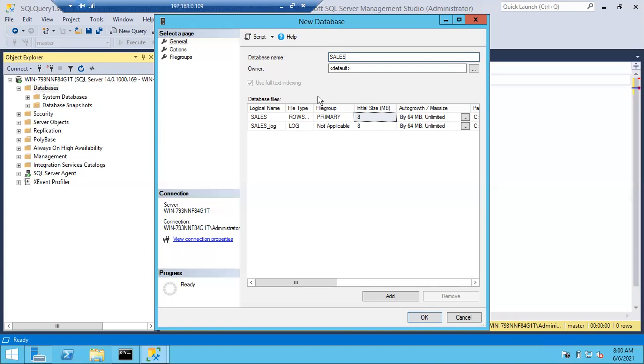You can see here, if I remove the name, the logical name will also be removed. Instead of sales, if I just type employee, see the change. You can see this is the data file name and this is the log file name. Whenever you create any database, one data file and one log file will be created.